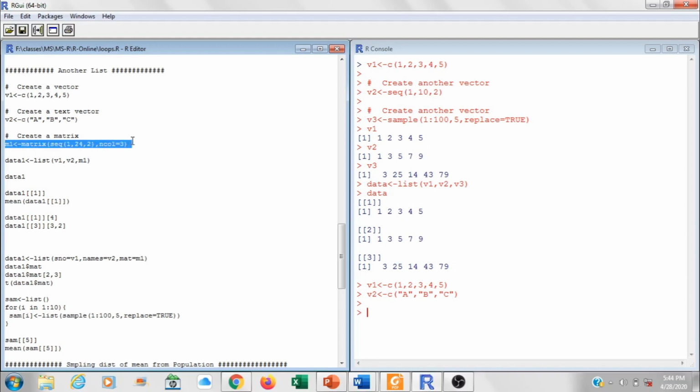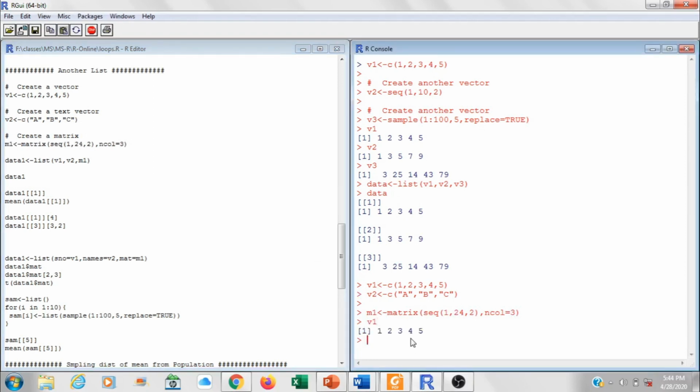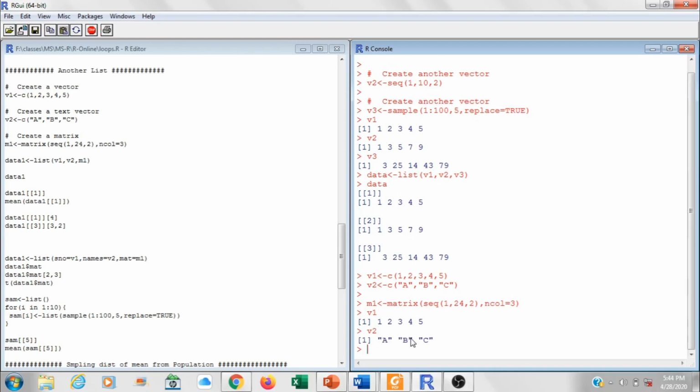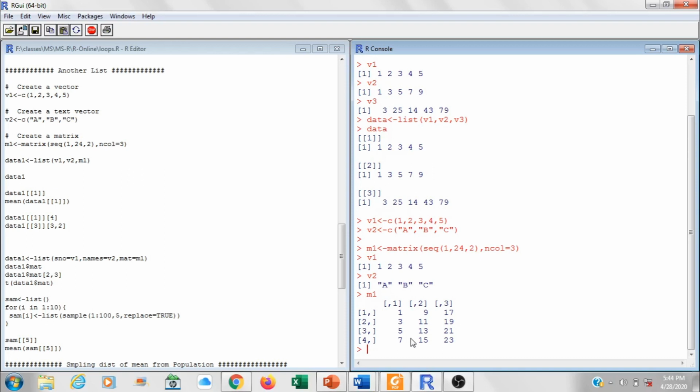So let's run this code also. Now let's see, V1 is a simple vector of numbers, V2 was the string vector or text vector, and M1 was the matrix of the dimension 4 by 3, as you can see here. So now let's combine these different types of elements into a list by the name data1. So this is the command.